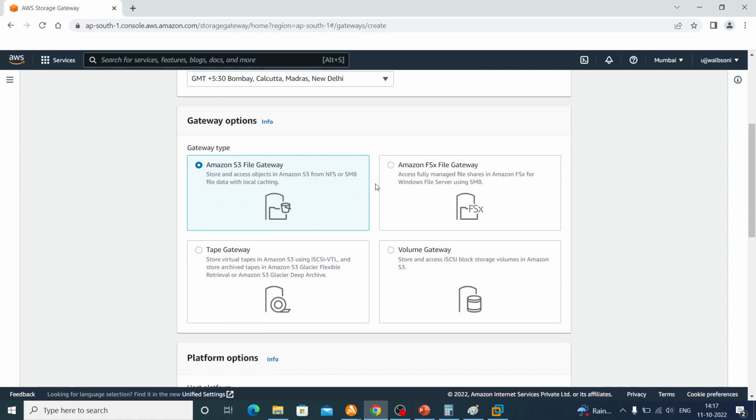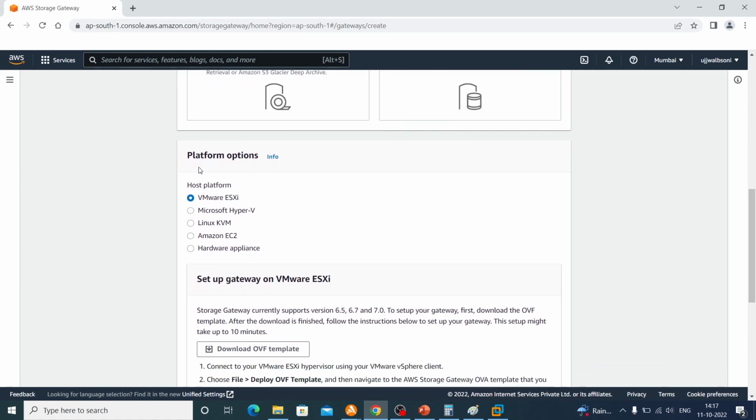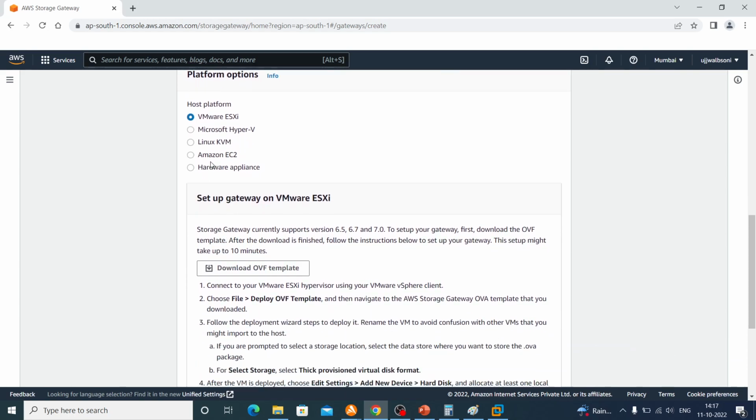Next I will be selecting the file gateway. So I walked you through four different kinds of gateways, right? One is file gateway, one is tape gateway, volume, and FSx gateway. So for this demo, I'm going to use file gateway. Okay, I'll be selecting the host platform. So you can select the host platform as per your requirement. EC2 is also available as an option. I'll be selecting VMware ESXi. So you need to select this option. This comes by default, but if it's not selected, you can select that.